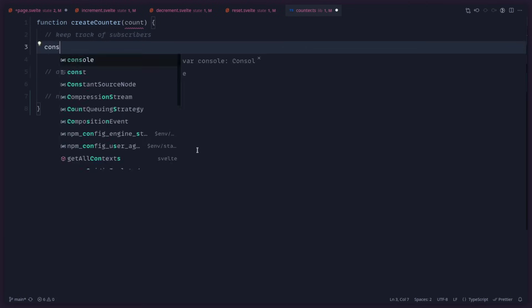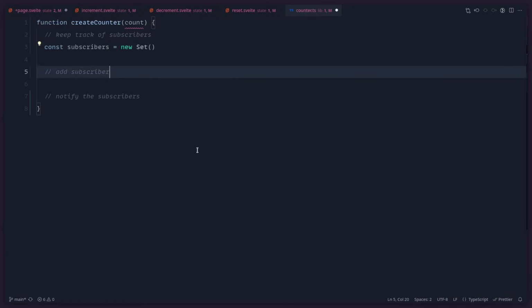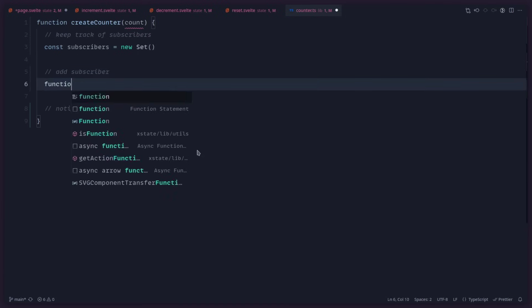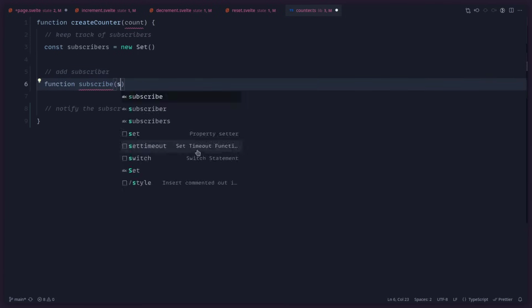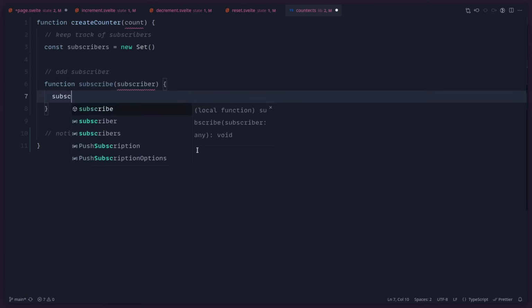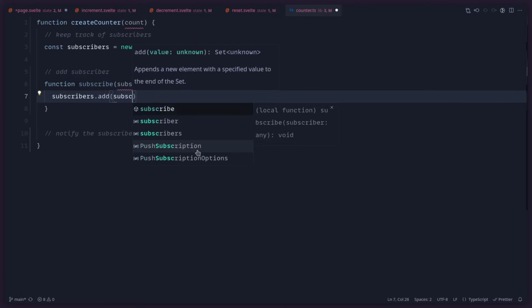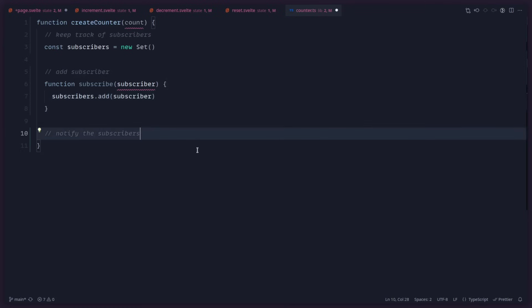Well, first we need a way to keep track of the subscribers. So we can say const subscribers. We can make it an array, but I prefer to use a set because we can only add unique values. So we don't have to think about that. And then how do we subscribe? Well, we just create a function subscribe, and we can pass in a subscriber. That's how simple that is. And then we can say subscribers add subscriber. That's it.